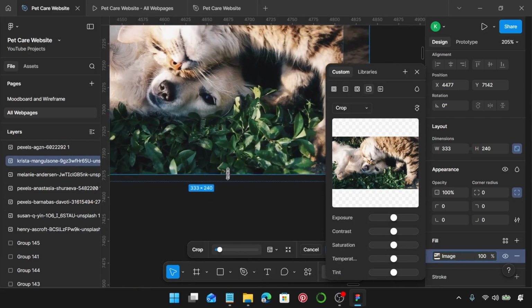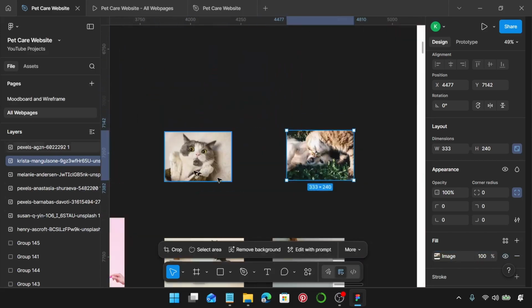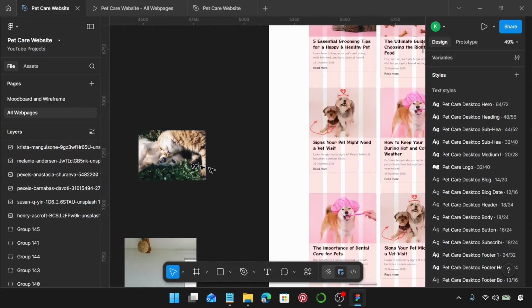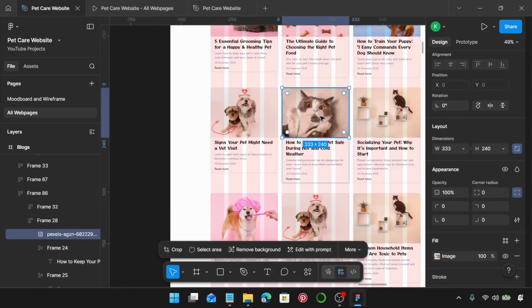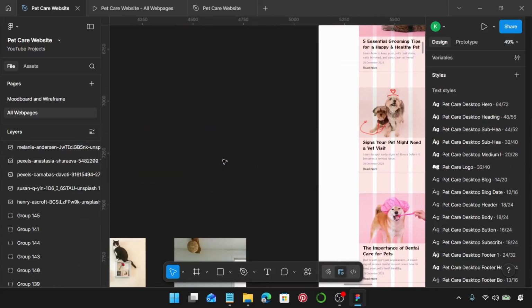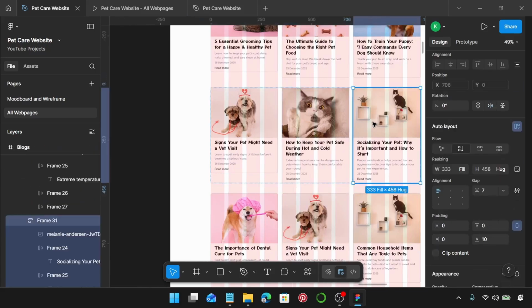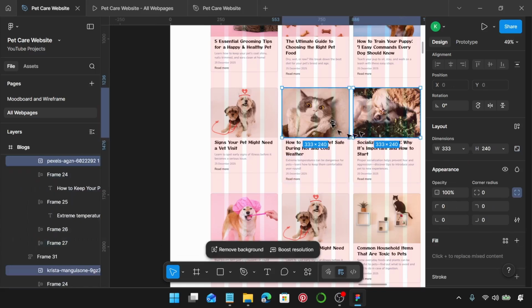I'm just going to hold Shift down and increase this. Now I'm going to select this first one. It's going to go to this. I'm going to paste and replace using Ctrl Shift and R. Then I'm going to hold Shift and select these 2 images.